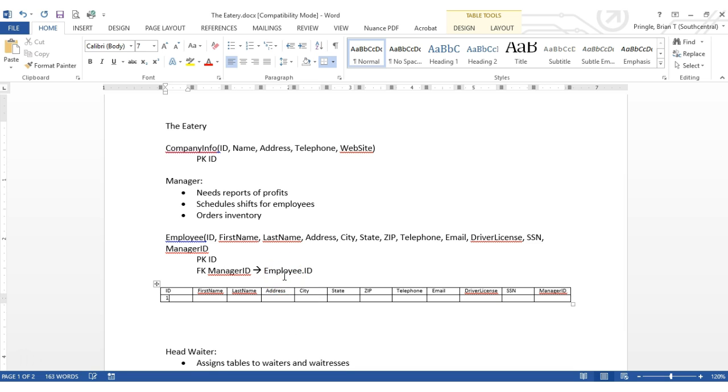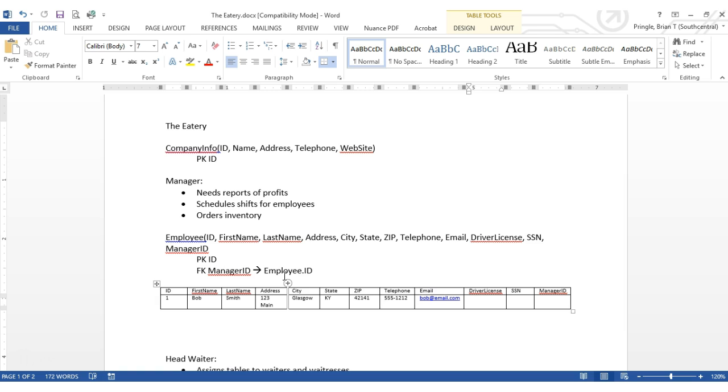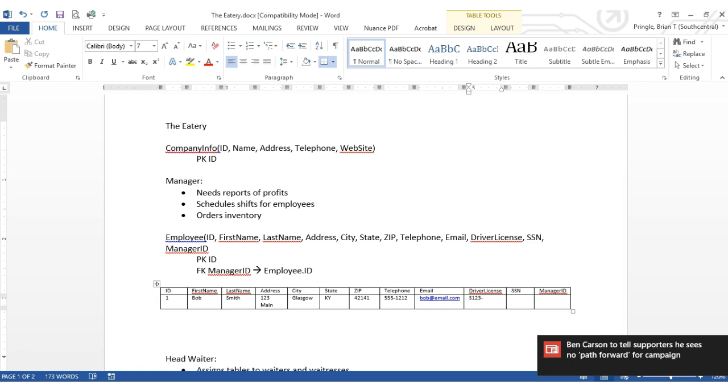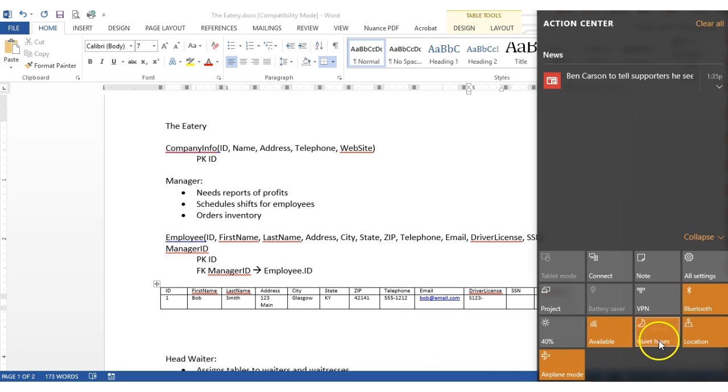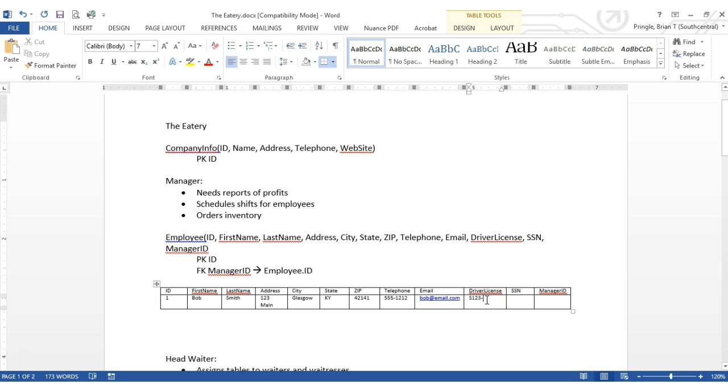Employee ID number 1 is Bob Smith, who lives at 123 Main Street in Glasgow, Kentucky, 42141. Phone number is 555-1212. Email is bob@email.com. Driver's license number is S123-1234. Social security number 123-456789. And his manager ID is 1. Bob is his own manager. So Bob is our first employee. Maybe he's the owner of the company.